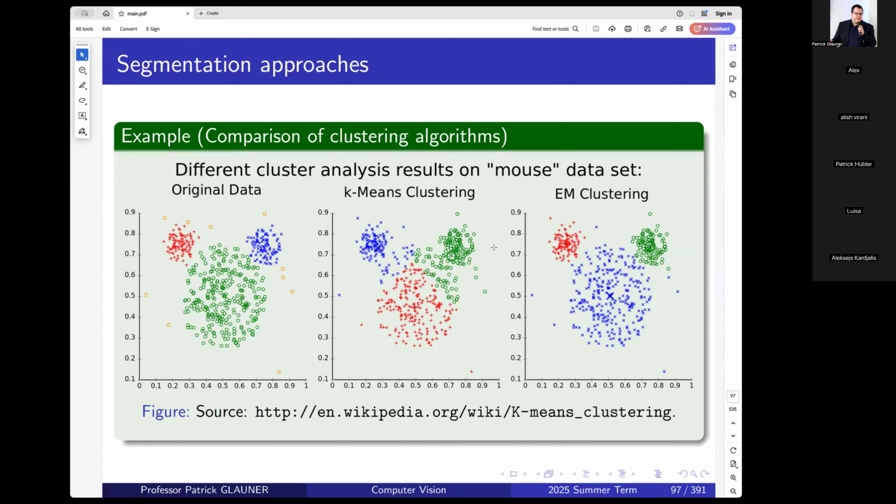There is a different clustering algorithm. It's called the EM clustering. What does EM stand for? EM stands for expectation maximization. Expectation maximization is a very, very important algorithm from signal processing that we use in various machine learning models.